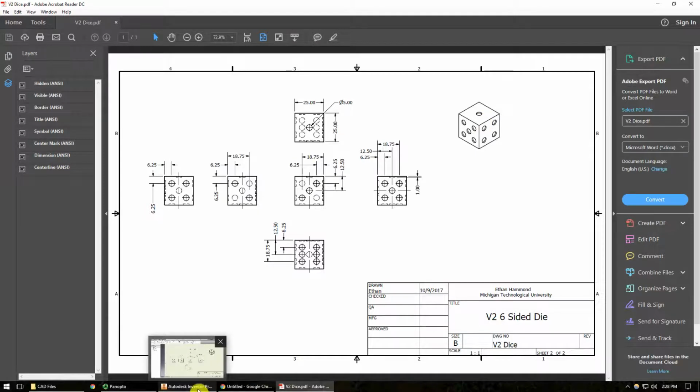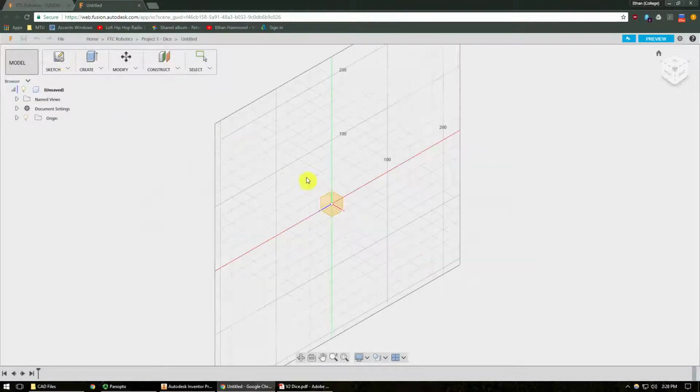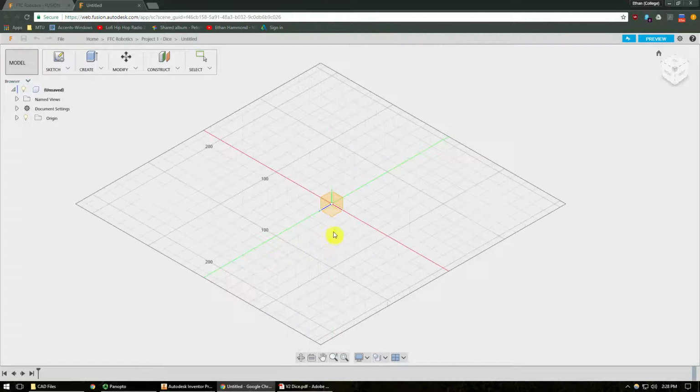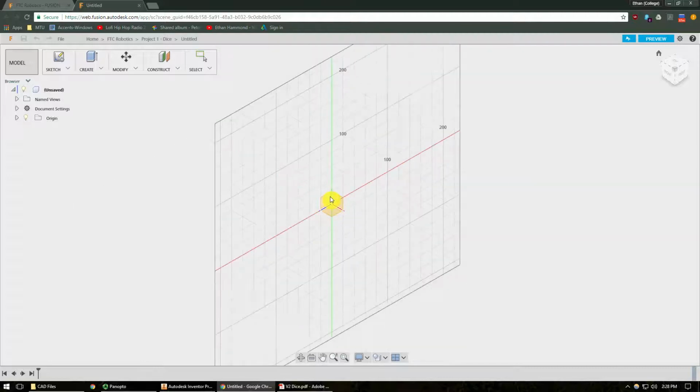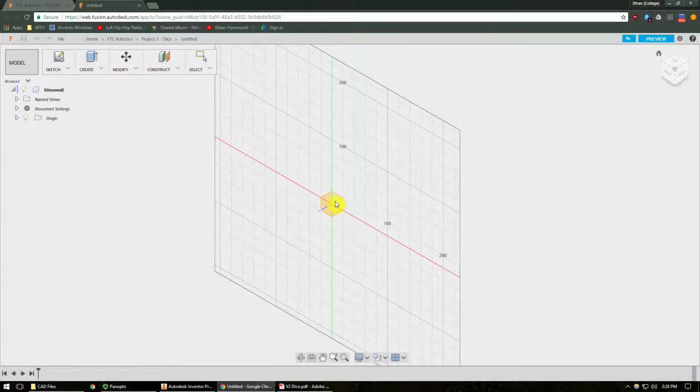So back to Fusion. I'm going to do a sketch, and you can see these planes pop up. Some of you may be in geometry or may have learned about planes. A plane is just an infinitely flat surface. And sketches always start in planes. You always have to have a flat surface to start a sketch on.